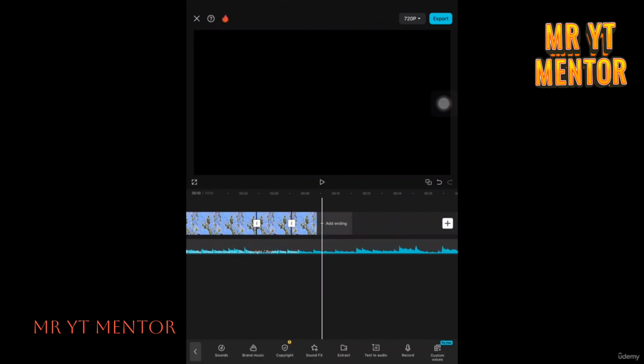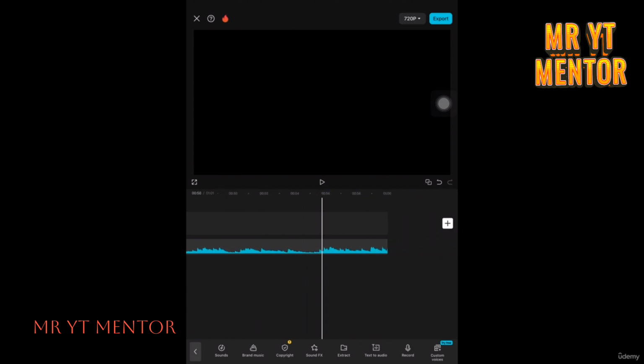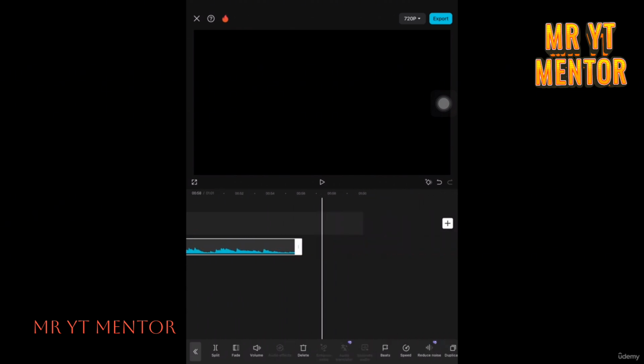You can also use the split tool for audio. If you add music and you want to change the length or position, just split and drag it, just like with the video.